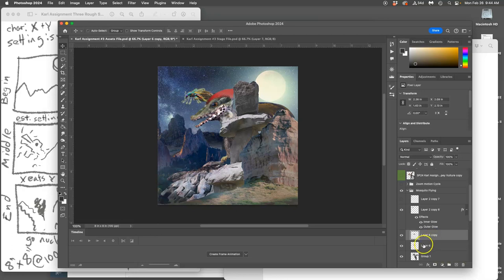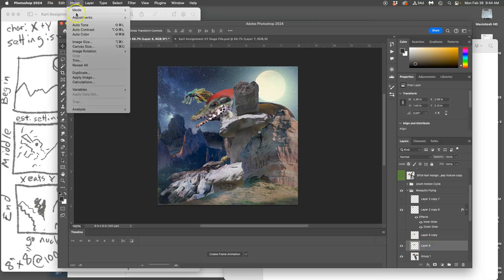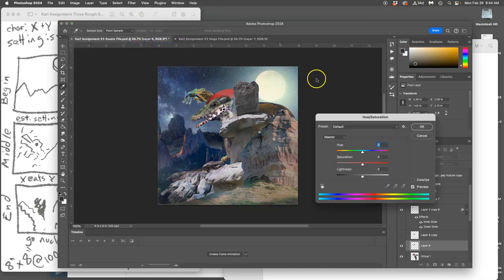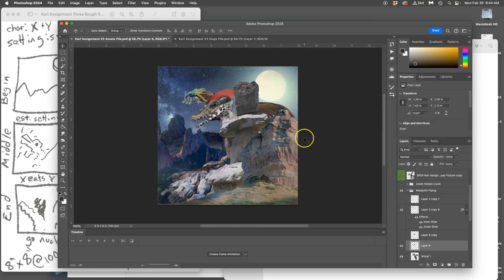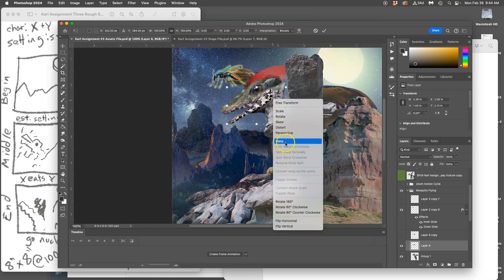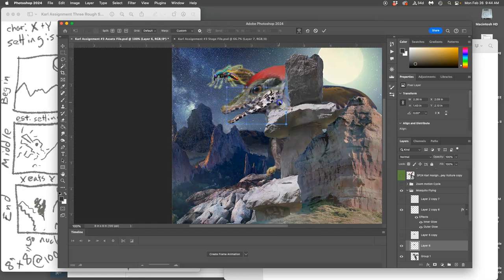So I'll duplicate the jaw and then play with image adjustments. Let's take hue saturation and just dim that saturation so it matches a little bit better. Darken it a little bit. There we go. Okay, I can also Command T and just warp the jaw, kind of help it work with the puppet warp.